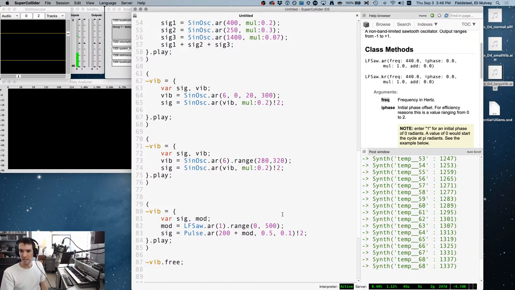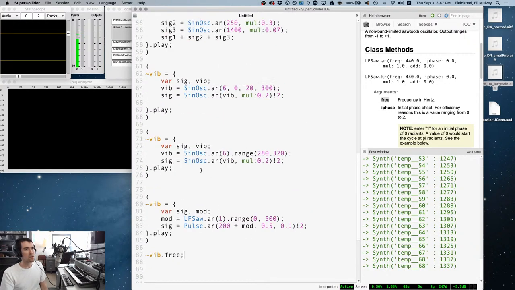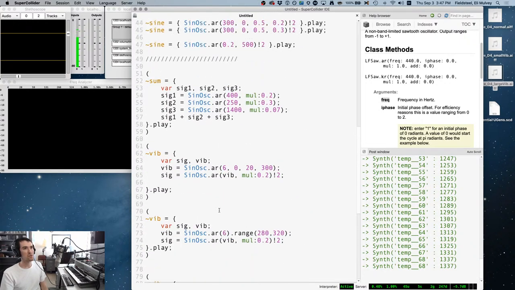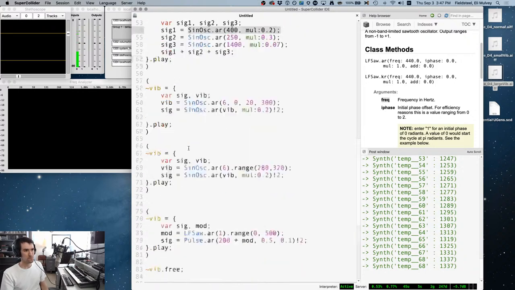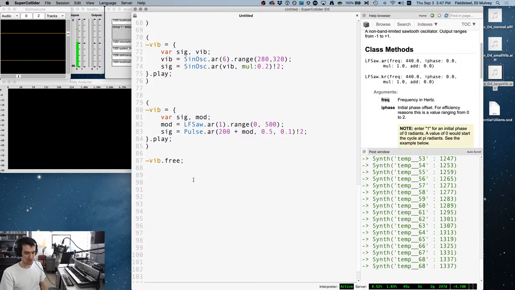Let's see. Okay, I think we're making pretty good time here. I don't want to get too deep into other things. I guess there's one little quick tip I can show you. So we've been doing a lot of using mul to specify amplitude.